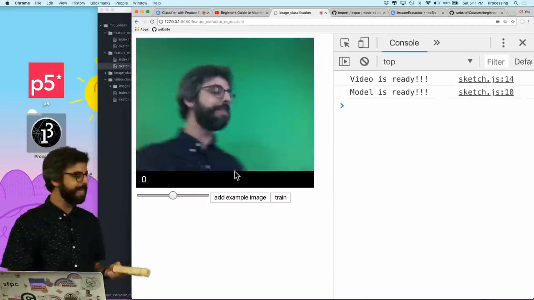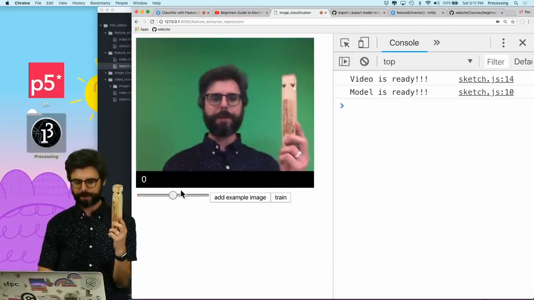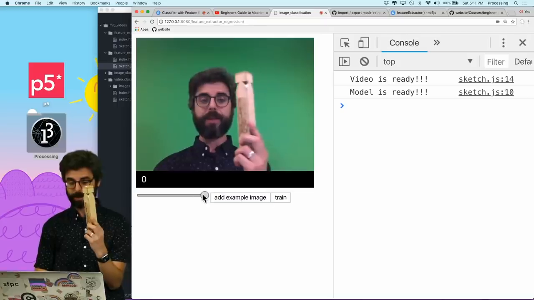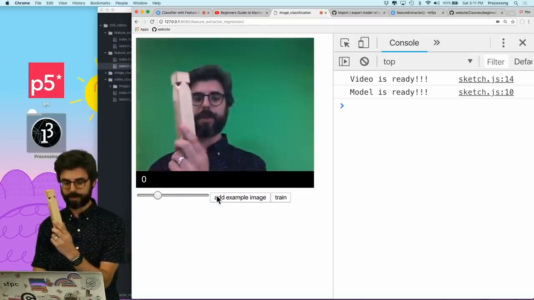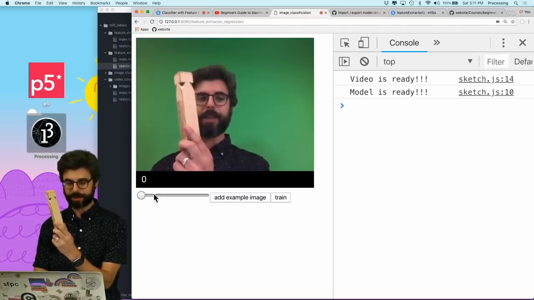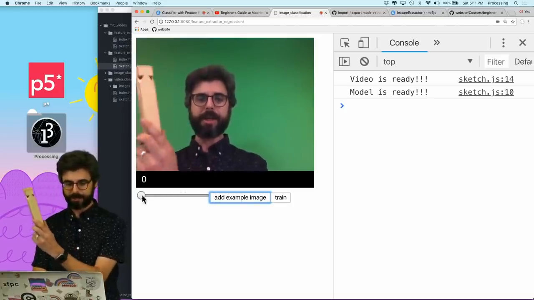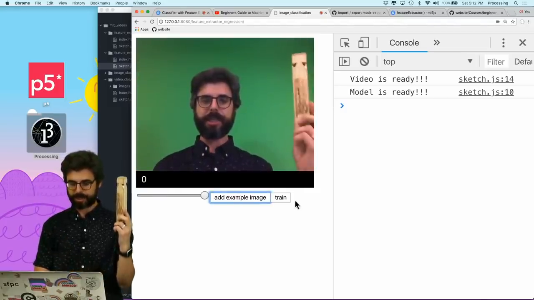Okay, so we can see that the starting value of 0 is here. So I'm going to put this here. I'm going to add a bunch of examples. I'm going to move the slider over, add a bunch of examples. I'm going to move this over, add a bunch of examples. I'm going to move this over, add a bunch of examples, up, down. Let's move it back over here. Let's add some more examples. Then let's call train.